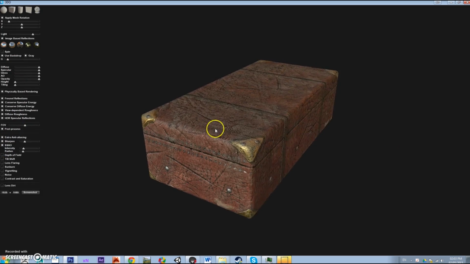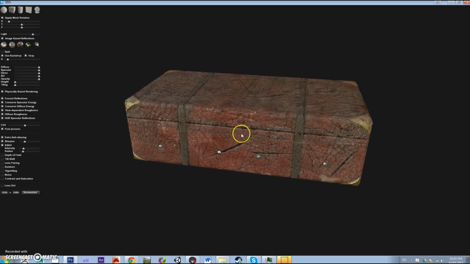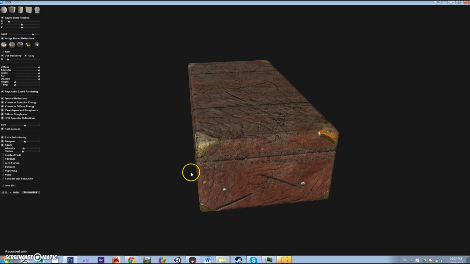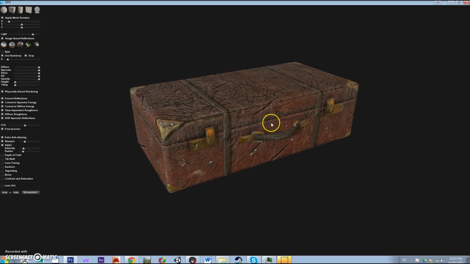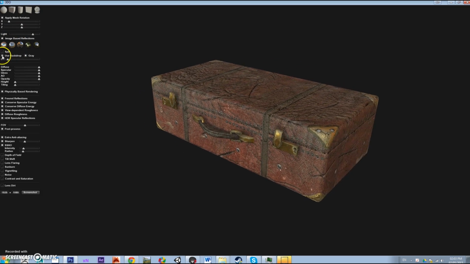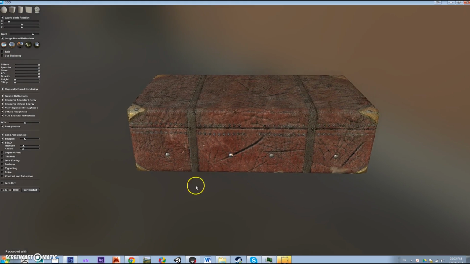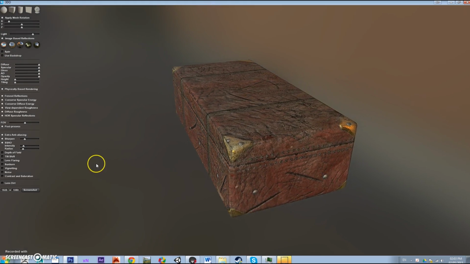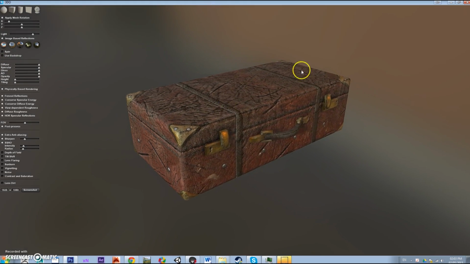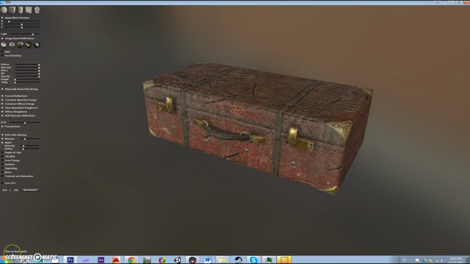Yeah, that looks quite good. We've got a lot of general dirt and detail across it, and obviously it's quite a low resolution model, so we're doing a lot with what we have. Yeah, that looks quite cool. So what we're going to do next is add those stamps that we saw and then put it in Unity.